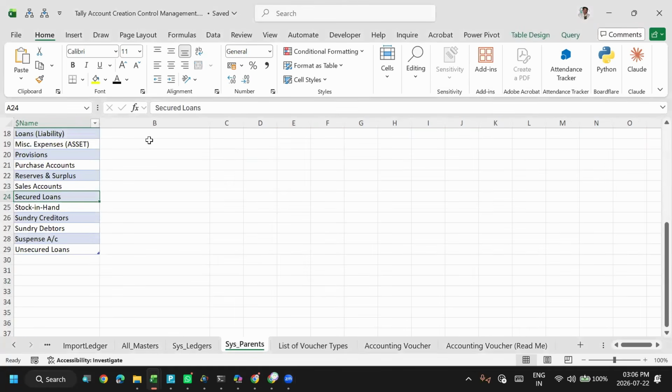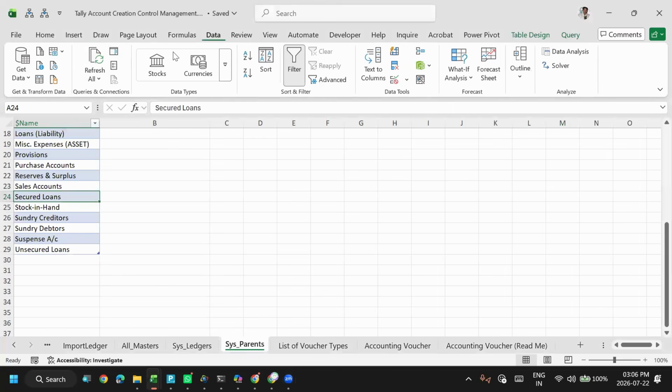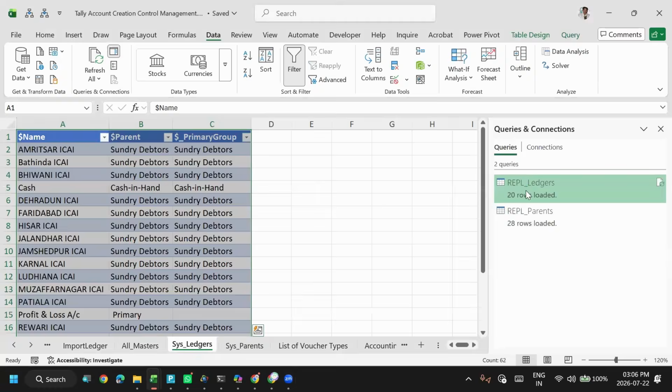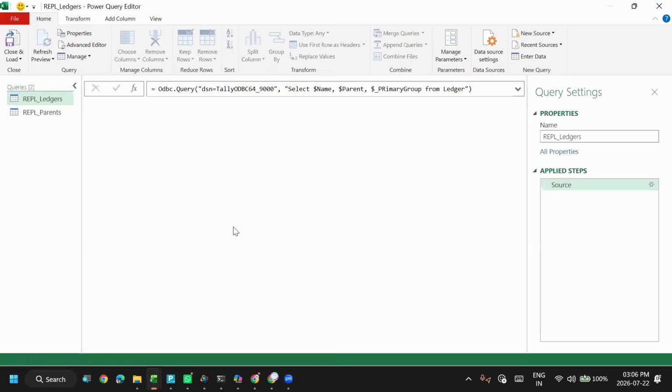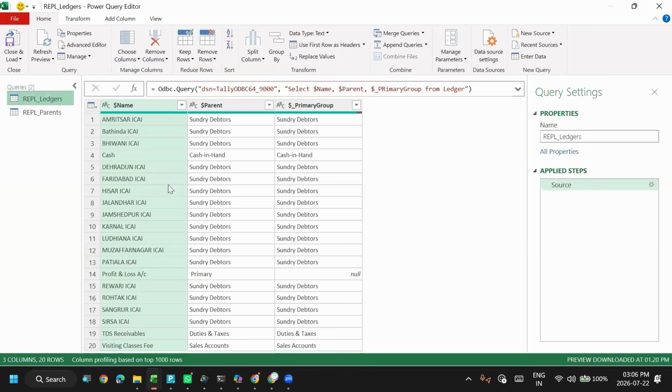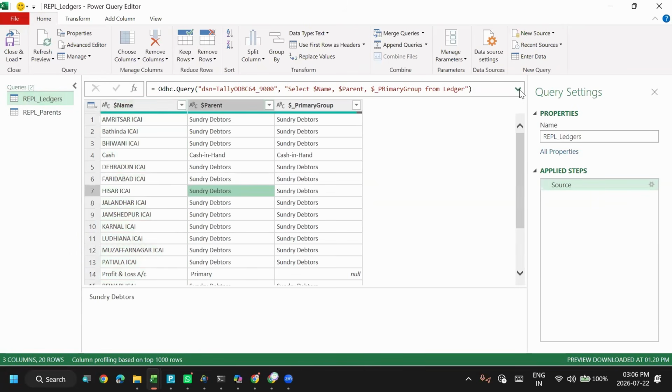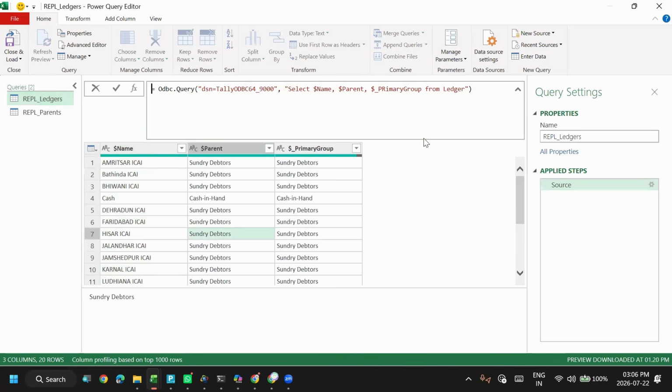Now, first of all, I am showing you the data connection which I have created. These are the ledgers which have been imported into Excel from Tally by using DSN Tally ODBC 64-bit. And these are the prompts which have been written here. I have selected name, parent, and primary group.